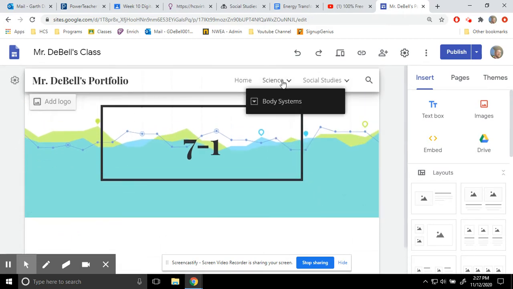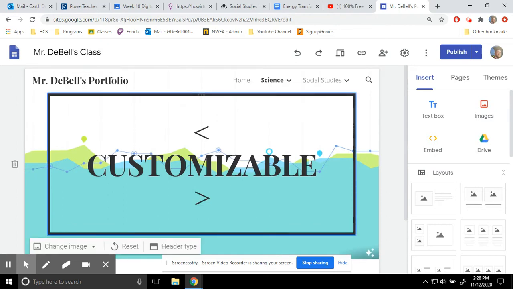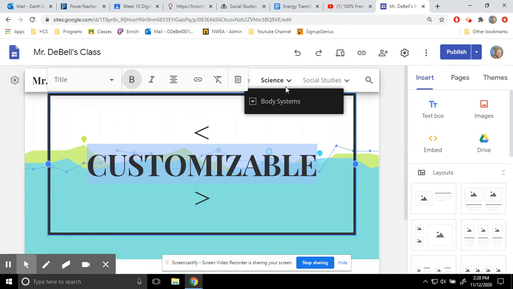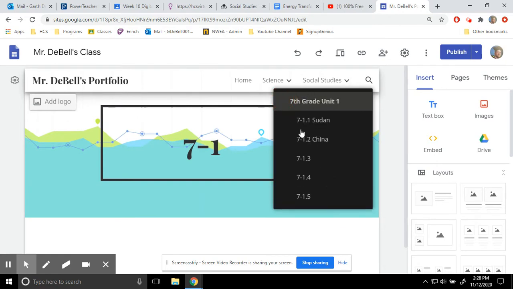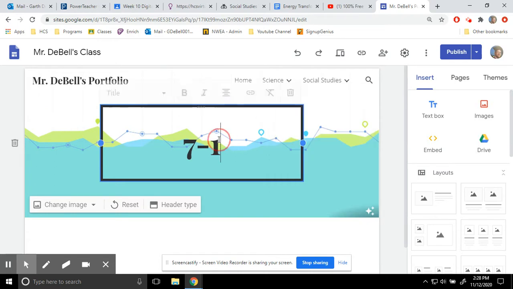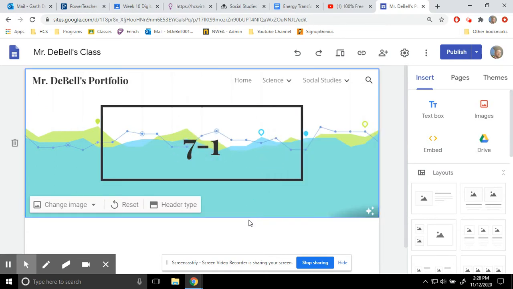So on the main page, this should just be something pretty generic about science, maybe your thoughts or feelings on it. And then you break it down into the subcategories, and that's where you put your work. All right. So this is 7-1 social studies.